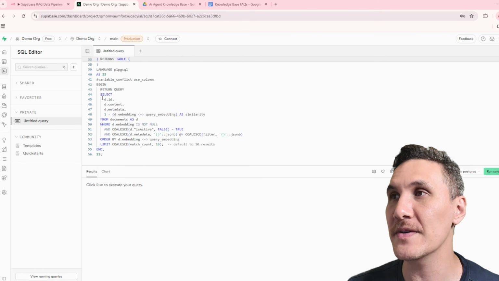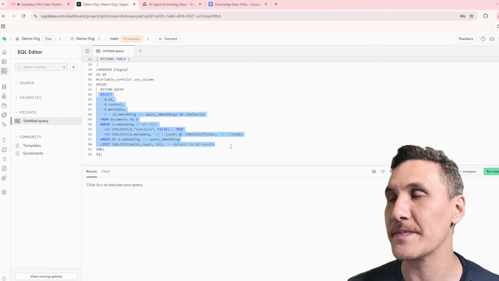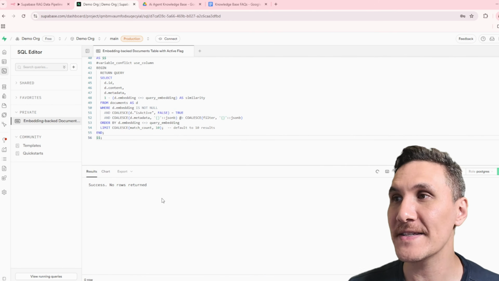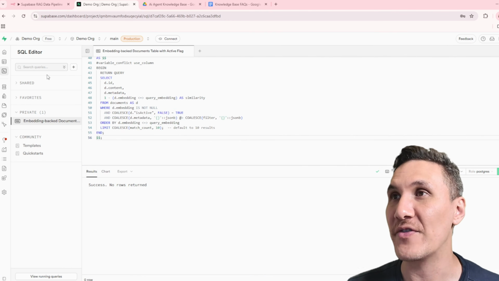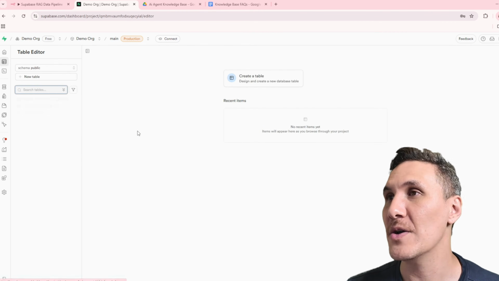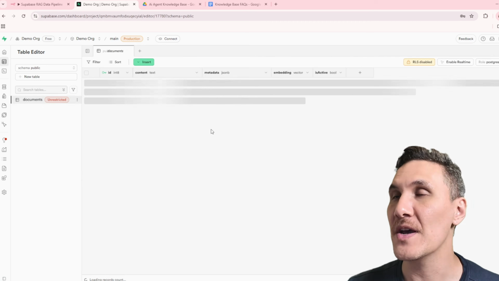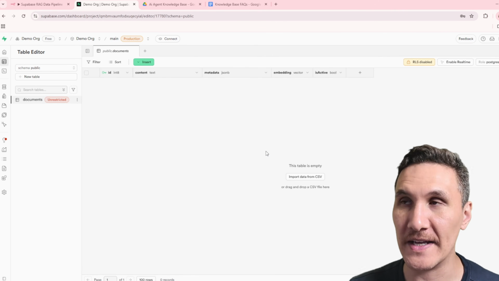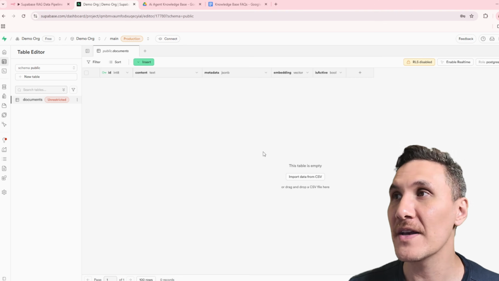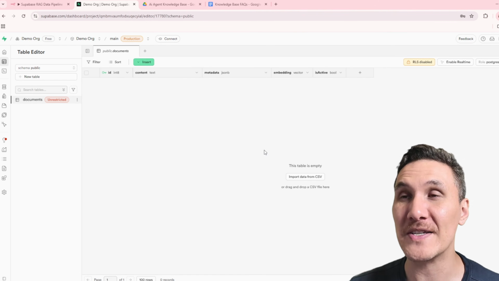And if you know a bit of SQL, this is the query that we're using. So click on run and then you'll see the success, no rows returned. Now if we go back into our table editor, we'll have a new table called documents with all of the columns set up. So ID to store the ID of the embedding, content to store the actual content, metadata to store all of the pieces of information about the embedding.